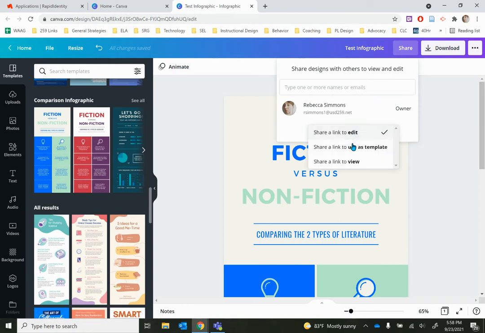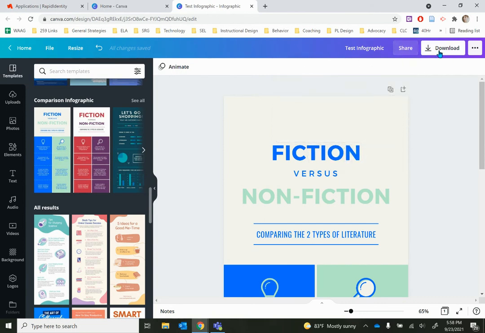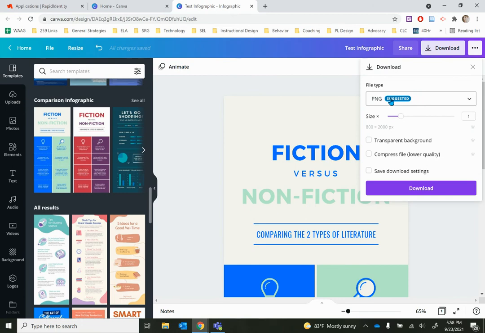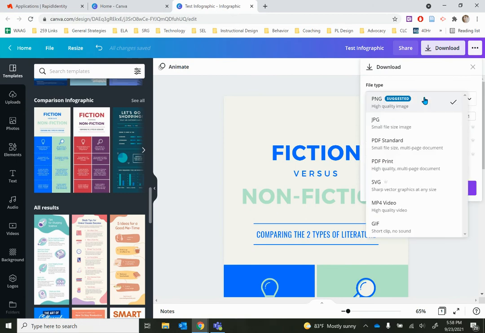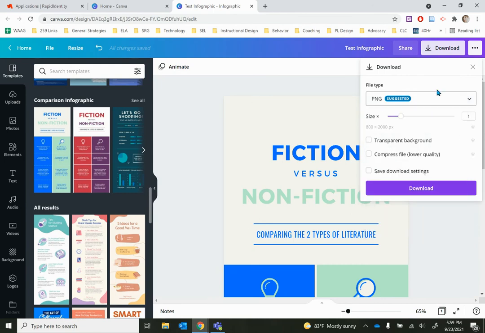I would suggest that you change this to just view, just so people can't accidentally edit it when they don't need to. There's also this download option. You can download it as just an image. You can download it as a JPEG, a PDF. If you're doing a video for some reason, you can do that. So you have some options here in how you actually create that.